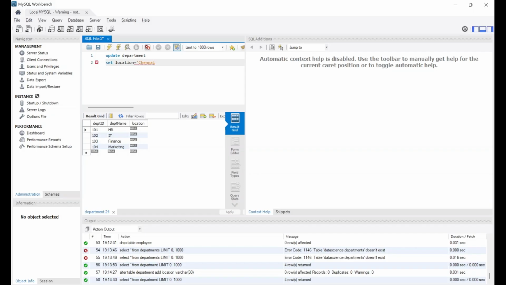Set the location as Chennai where department ID is 101. Similarly, we can do the same for all the departments. So we've set a location for all the departments using update. All 4 rows have been updated. So if we look at the table, we can see that the changes have been reflected.